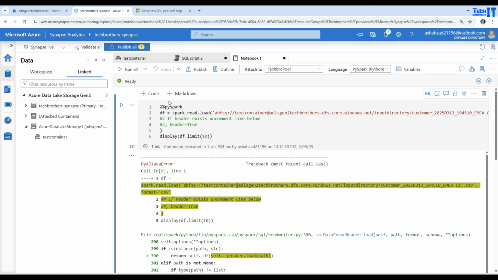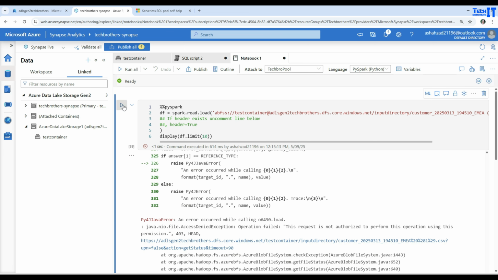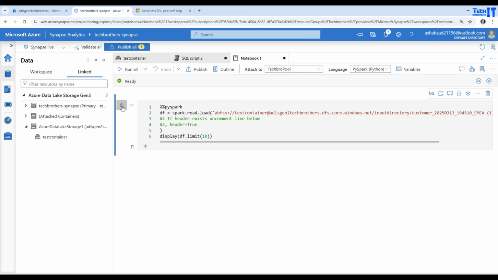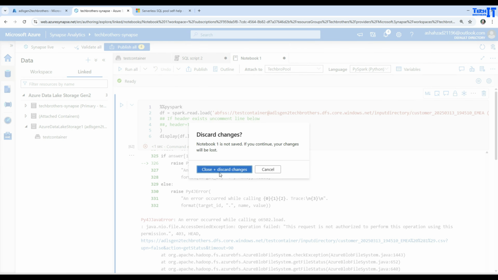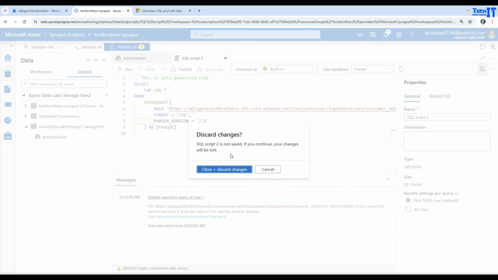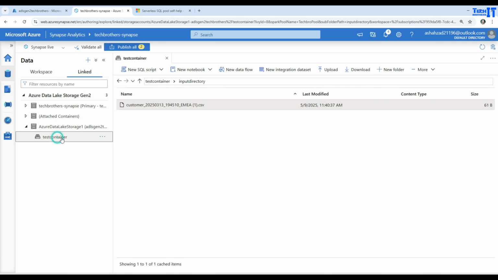Now if I run through the notebook, let's run that and see if that's fixed. So in both of the cases as of now, we are seeing that this is not fixed. But I think it's just the time. I'm going to leave this, close this, and come back again.